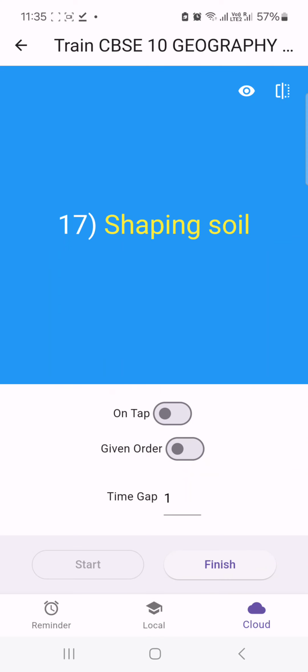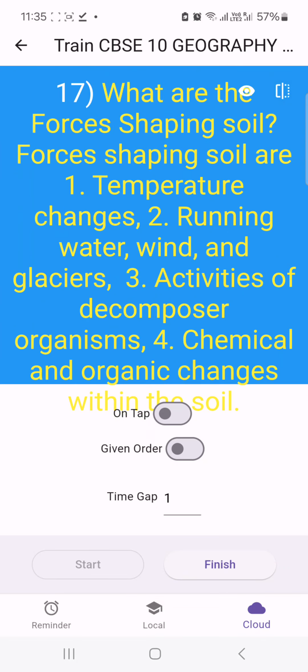Okay. Now, shaping soil. Let us see what is the context here, shaping soil. What are the forces shaping the soil? So there are six things which shape the soil. One is temperature change. Second one, running water, wind, and glaciers. And third one, activities of decomposer organisms. And fourth one, chemical and organic changes within the soil.